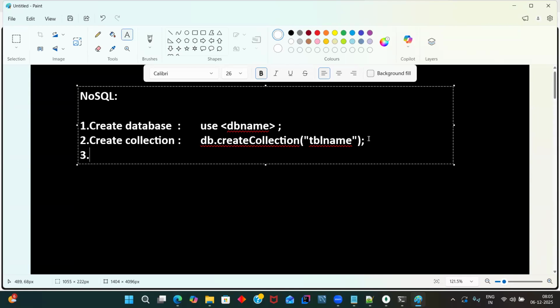Okay. Now, guys, once your table is created in SQL, what will you do? Insert the values, sir. Yes. That is nothing but creating the rows inside the table, correct? Here, you'll create rows inside the collection. But rows are nothing but documents, sir. Now you should know how to create a document.